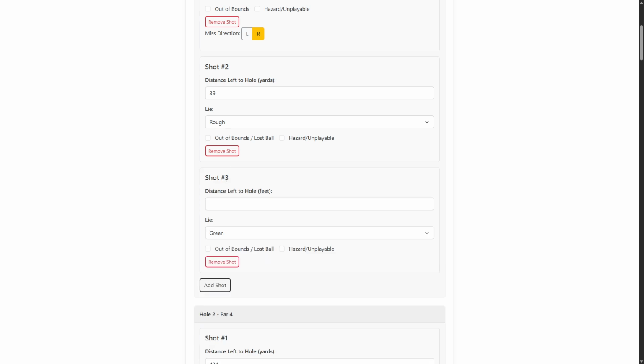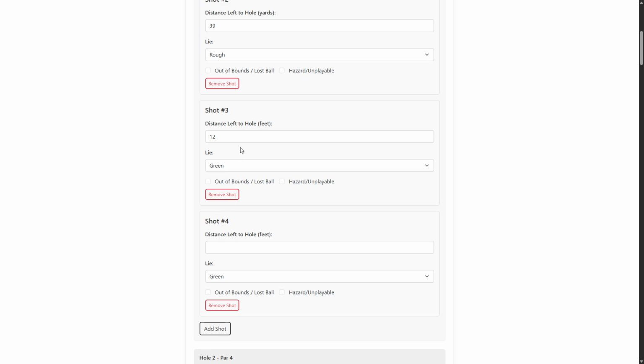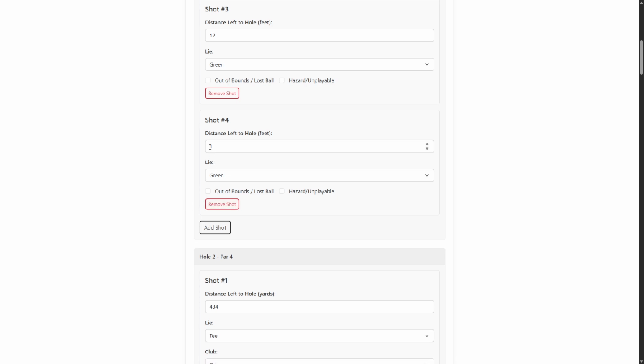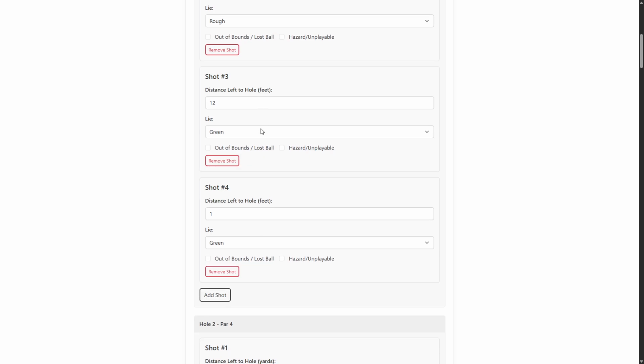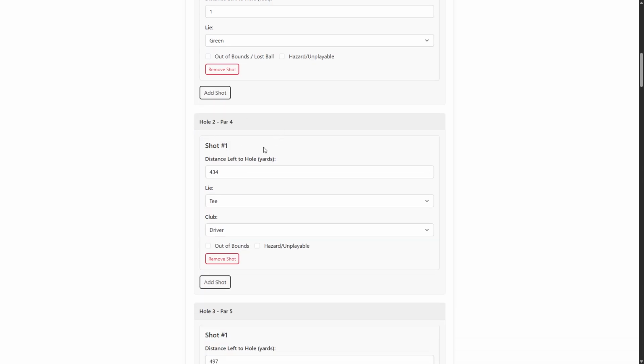Then on my next shot, I need to think about where I finish. So I finish 12 feet from the hole. And then I've missed this shot, so I've now finished just 1 foot from the hole because I narrowly shaved the edge. Then I don't need to input anything more because I hole this 1 foot putt and it'll automatically update. So the number of shots that you have will always correspond to the number of shots on the form here. So 4 shots.